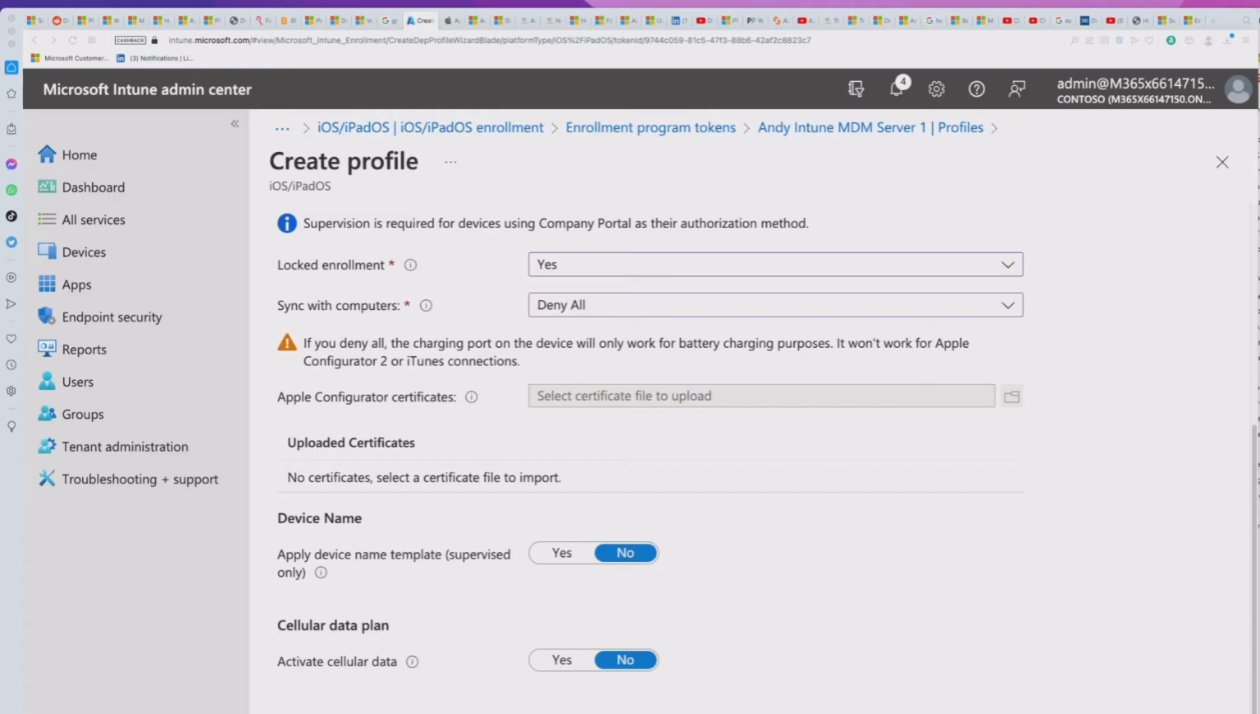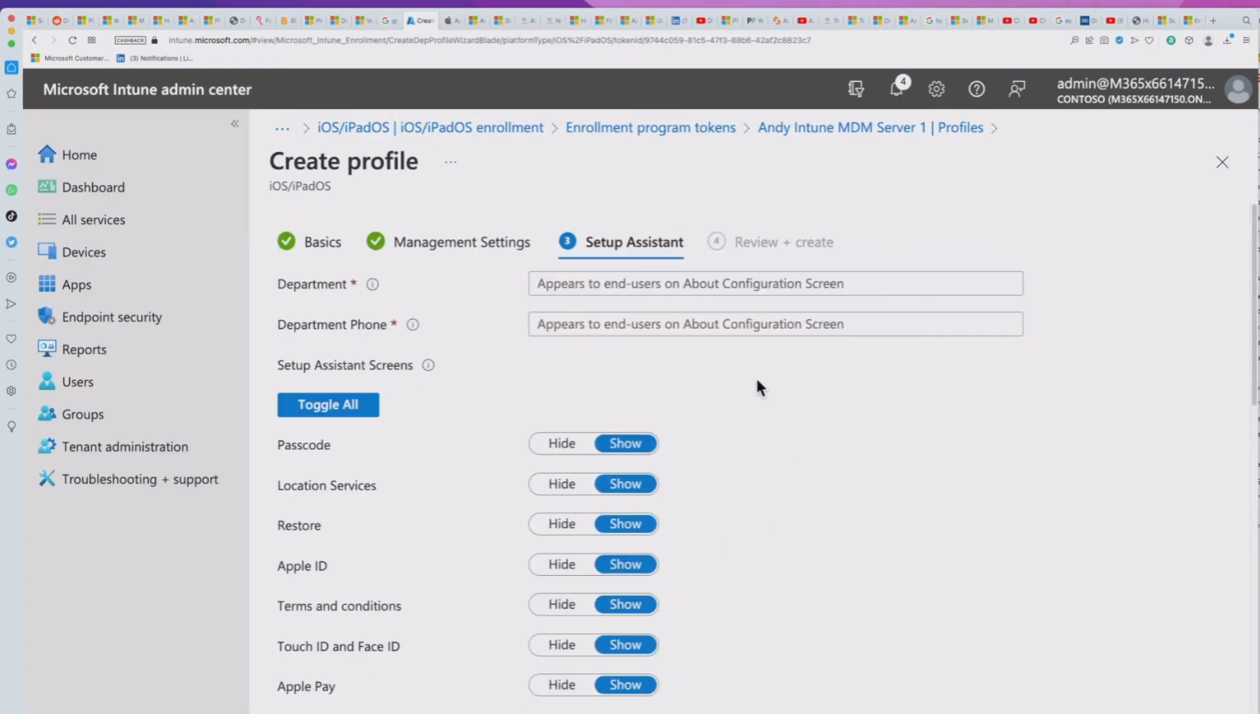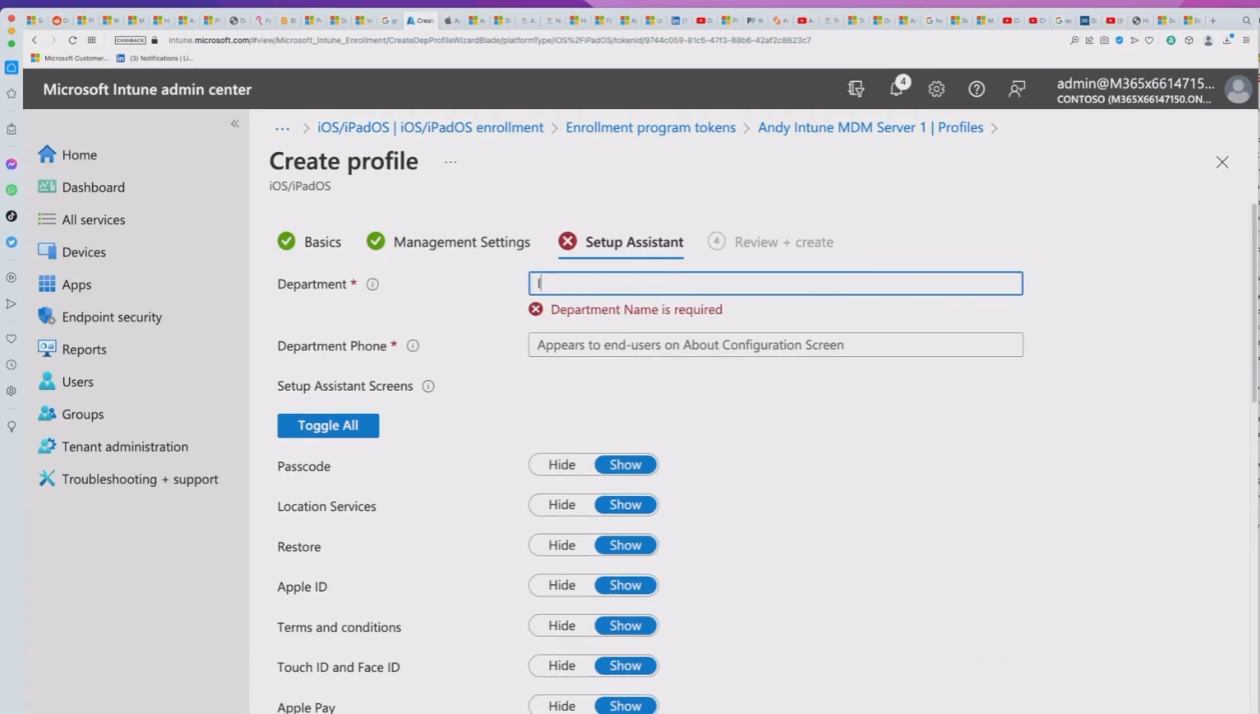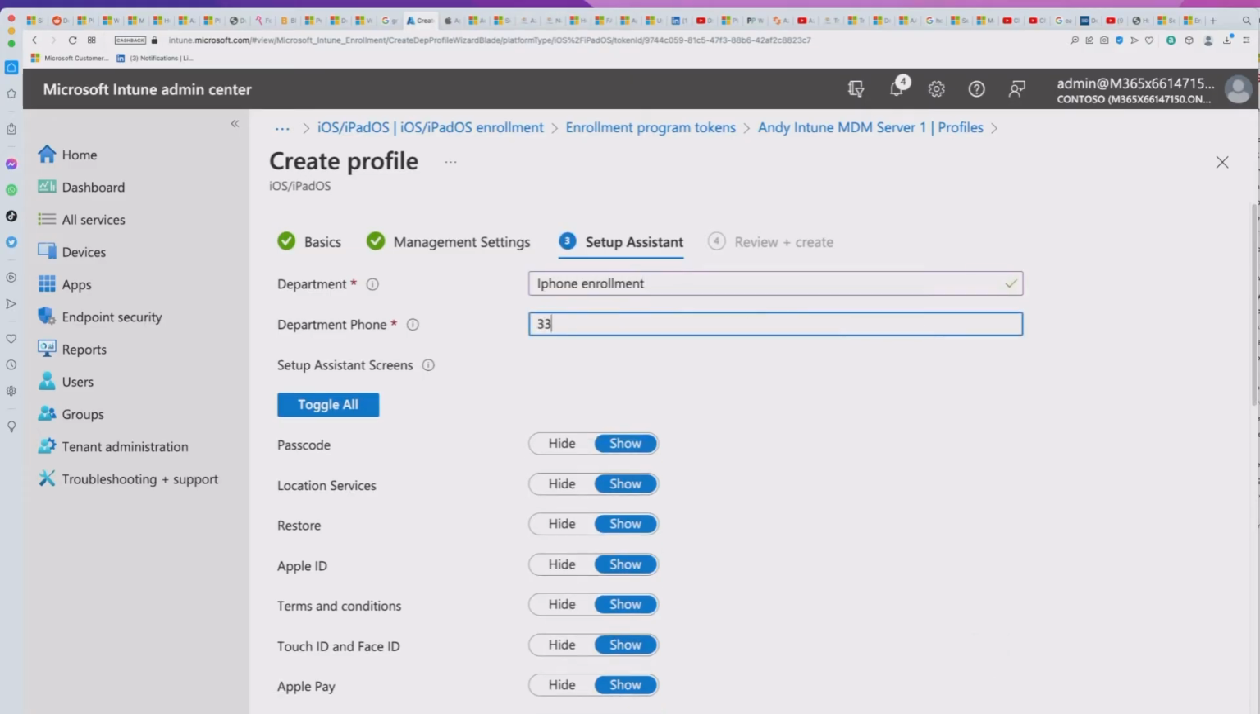So at this point we can go ahead and hit the next button, and what you see now is basically all the screens that come up during the setup assistant, the end user experience, right? Now you have to put something in for department and department phone. So I'm going to just put in enrollment for the time being, and we'll just put some dummy number in here. Now this is if the user wants to click on the tabs, it's going to give them information about the support and the department that they can contact.